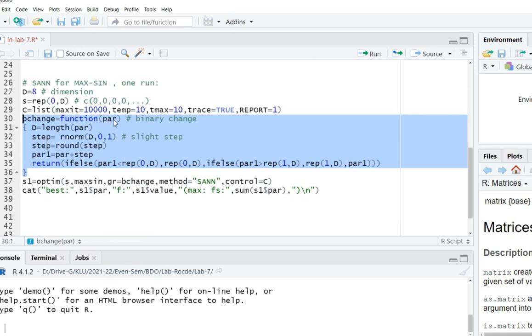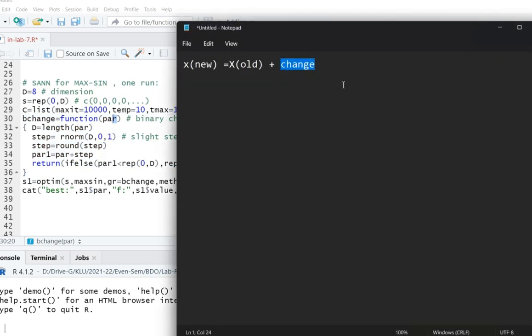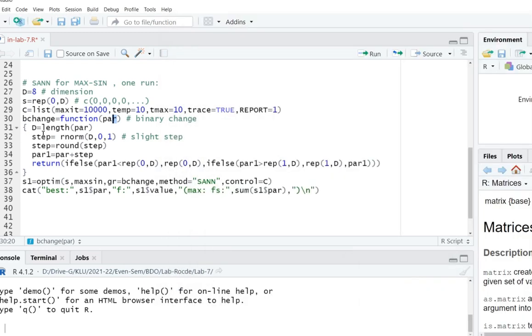You have to pass some old value. For this old value, you will perform some change. Okay, how is the change added? A small change is added to the old value. Here we will take a sample from a normal distribution with mean 0 and standard deviation 1, and that step is rounded off because we already told you x is a binary variable. So we will round it either to 0 or 1, and then that is added to this parameter, the old solution.